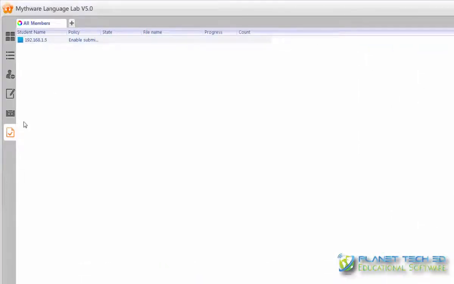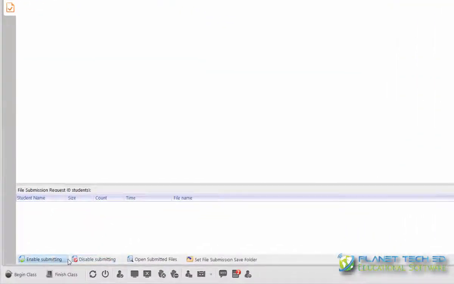File submission view is basically to see the file submission that your students made. They can send you files, or you can send files to them, and you can see here the state, the file name, the progress, the count, every information you need for file submission. You can also disable this feature so that your students cannot send any files. You can also set a file submission folder, open submitted files, enable submitting. Everything you need, you can check it right here for file submission. Here, these are the file submission requests.